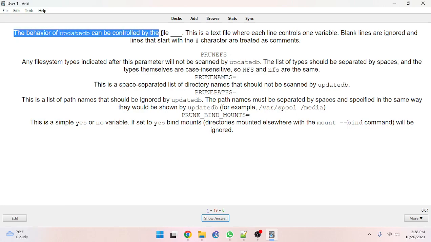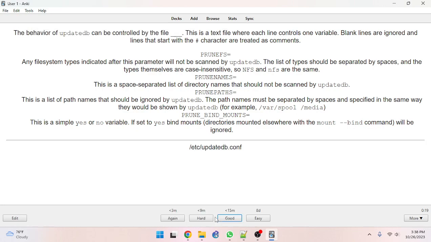Can be controlled by the file. Oh man, this is rough. This is a text file where each line controls one variable. I think this is a new card. I'm not going to guess on this. So let's see what the answer is. So it's /etc/updatedb.conf.